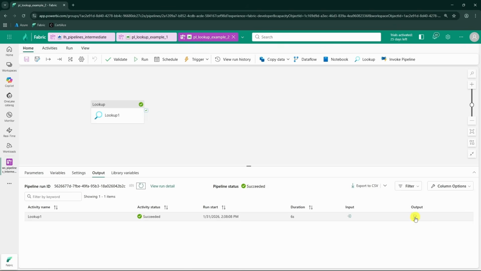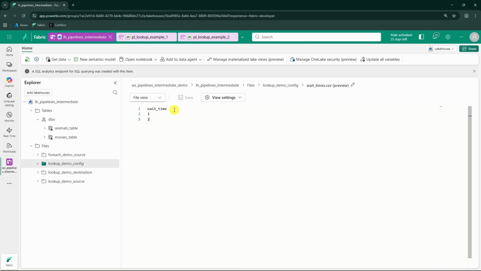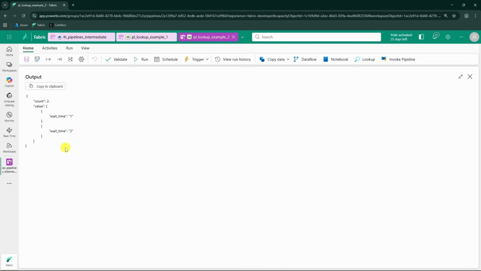Now the pipeline run has succeeded, and we can check out the output here. We can see that we have the count, how many rows were retrieved, and then we have information of those wait times from that CSV file. So basically we have the CSV information here in this kind of JSON format, or actually in this array. Since we have an array here, we can use this value array as an input to a for each loop and loop through these two rows. So basically we would have two iterations in that for each when we use this array as an input.